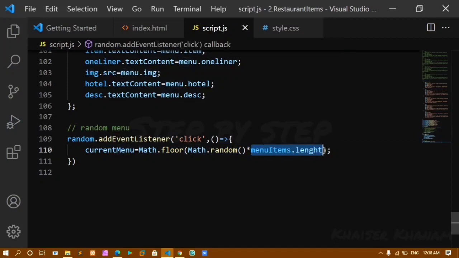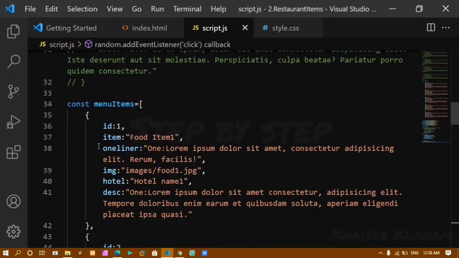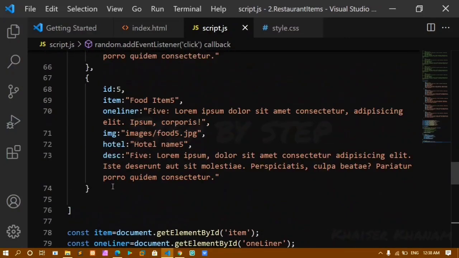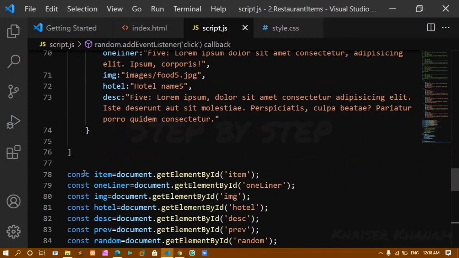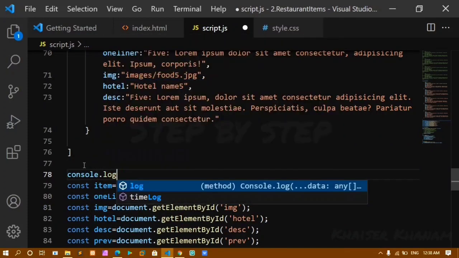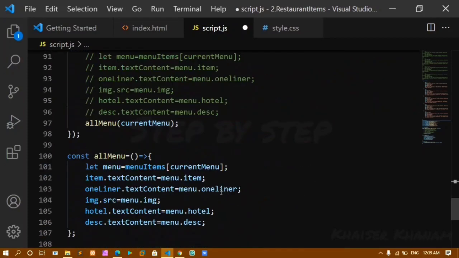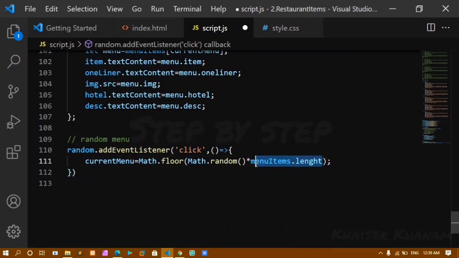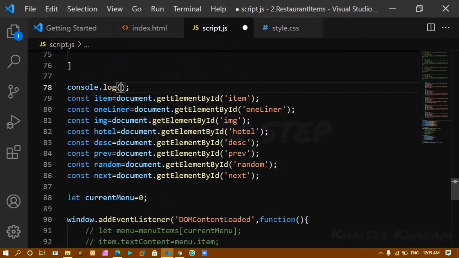Now menus dot length will give the length of the array. You can see here I have 0, 1, 2, 3, 4. The last index is 4, and my length is plus 1, that is 5. My length of the array is 5. You can also see this in the console. If I give console.log, and inside it I want to print this, I'll come here, copy menu items dot length, and paste it here. I'll save this.